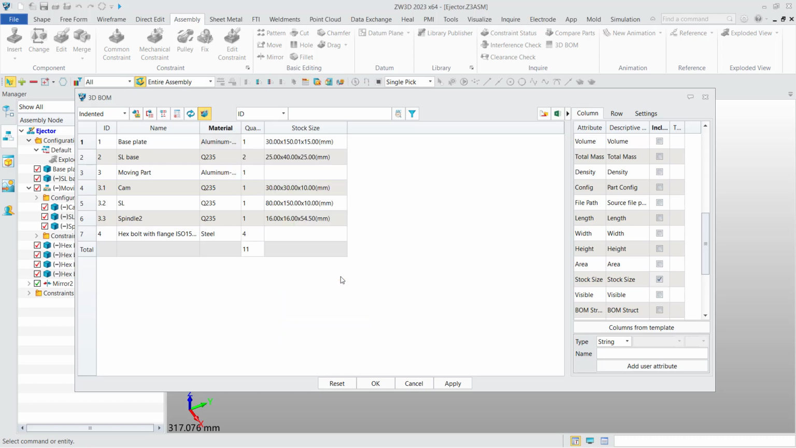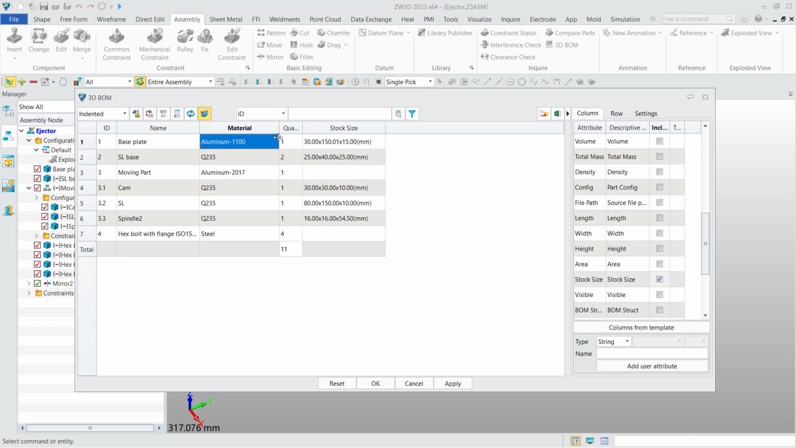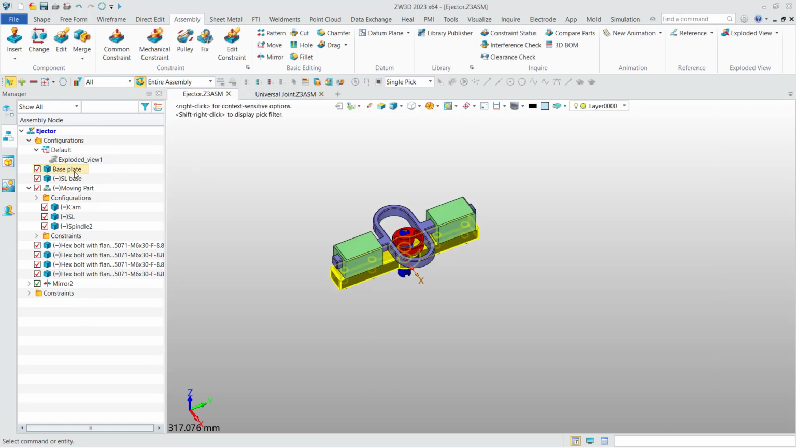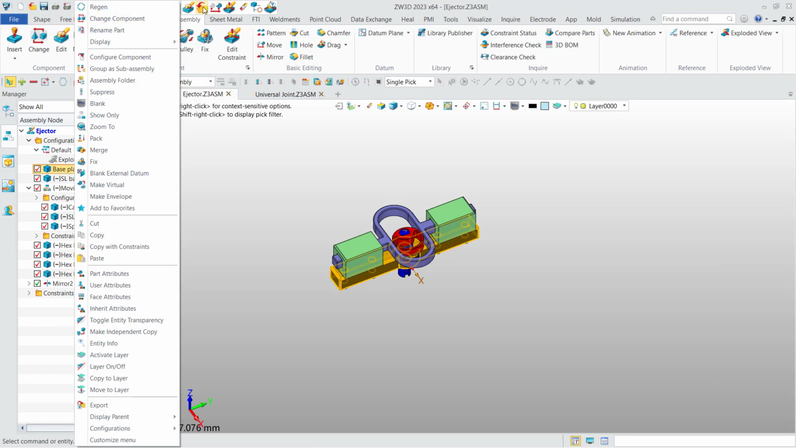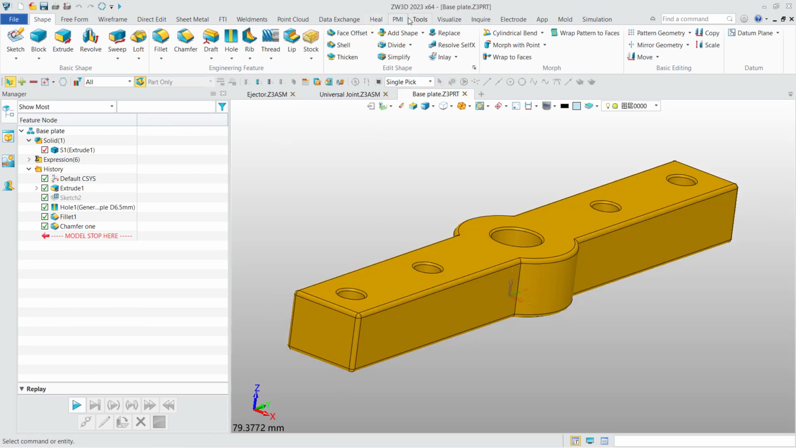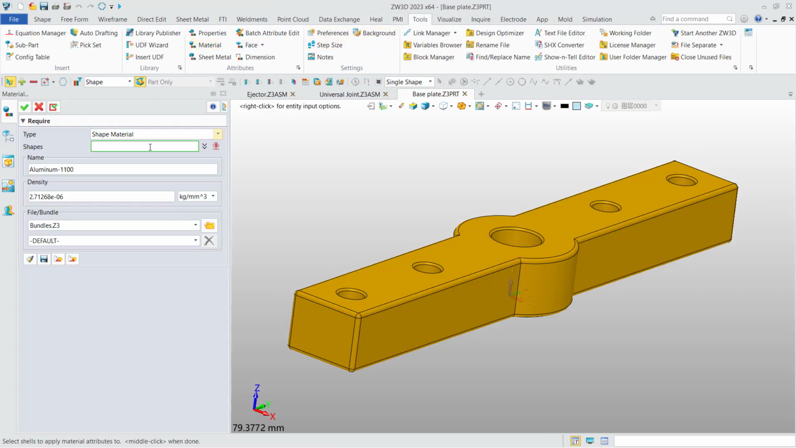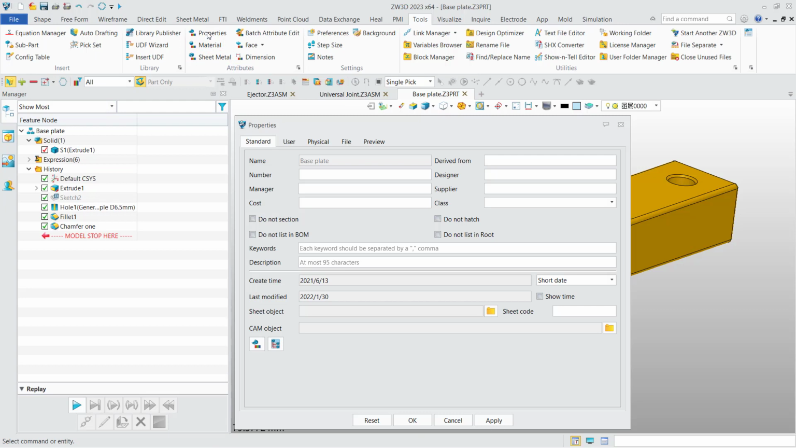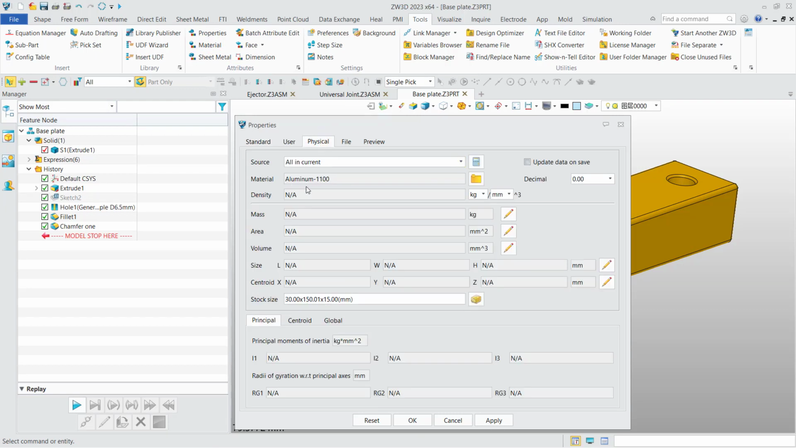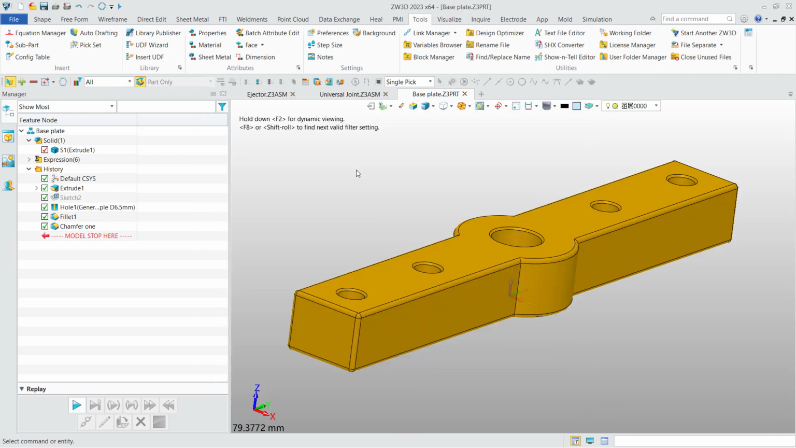We click OK, and then you can click apply. Now you can see it will synchronize to the part level. We can verify it. We open the base plate and check the material. You can see it's aluminum 1100. You can also check it here, Physical, aluminum 1100. Okay, and we go back.